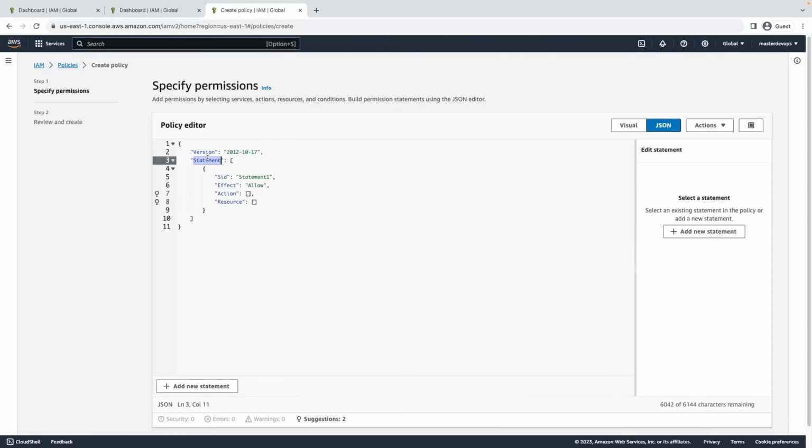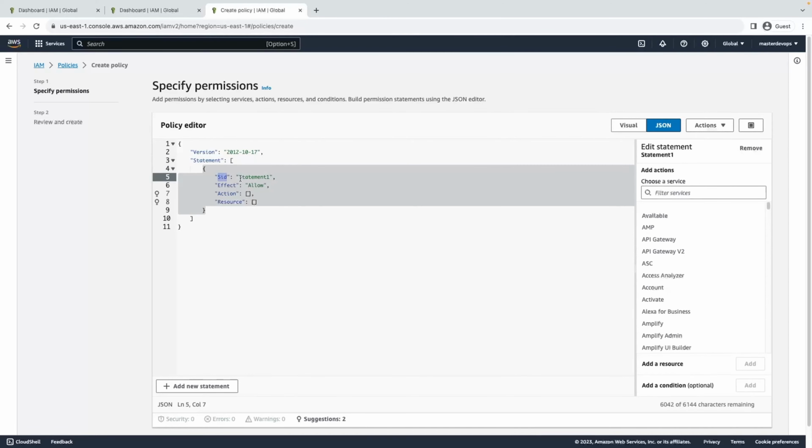Statement means what action you want to give, either allow or deny, to what type of resource. You can add multiple statements in a single policy as well. SID is basically the statement identifier. You can give whatever name you like. I will say EC2 custom policy. Effect: what effect do you want to give? Allow or deny. As of now allow is given, so I'll just deny it.